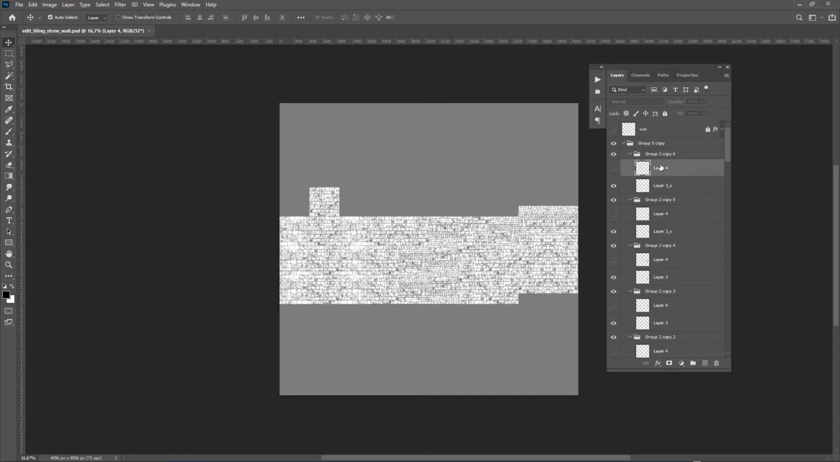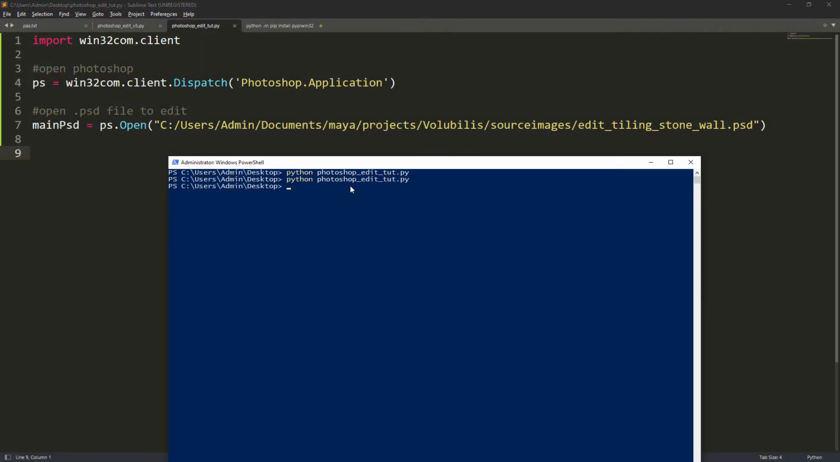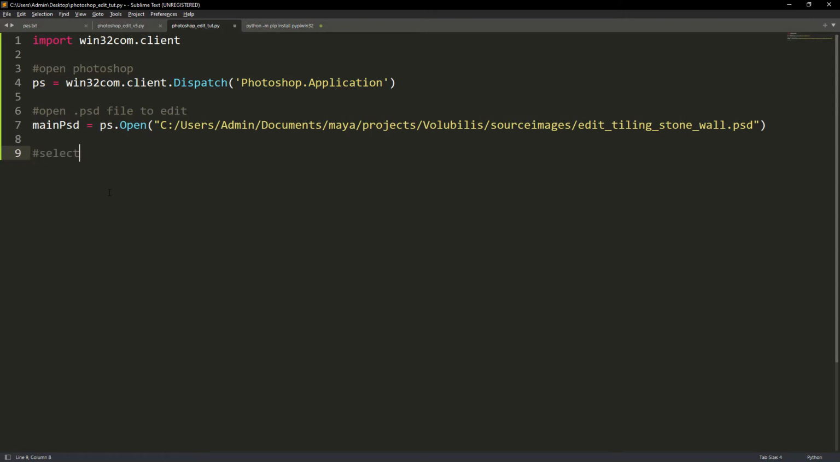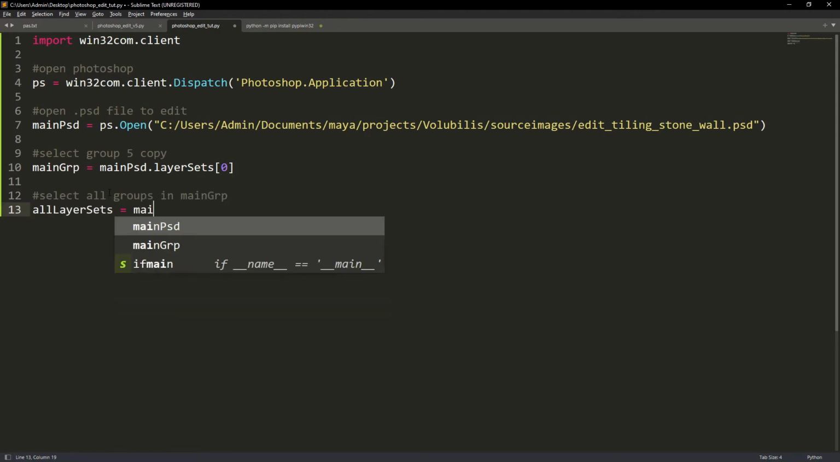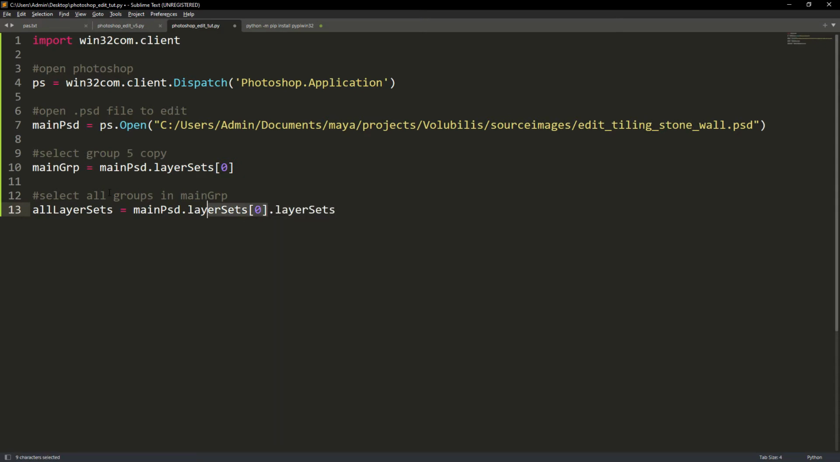Now we need to look at the file, which is a bit of a mess, and see how it's organized. As you see, we have a master group and then subgroups containing the texture layers. In order to manipulate the textures, we need first to select the master group. So let's use the command layer sets, which is the code name of groups in Photoshop, and select the first group in the PSD file. Then in another variable, we can select the subgroups, which are the ones containing the textures.